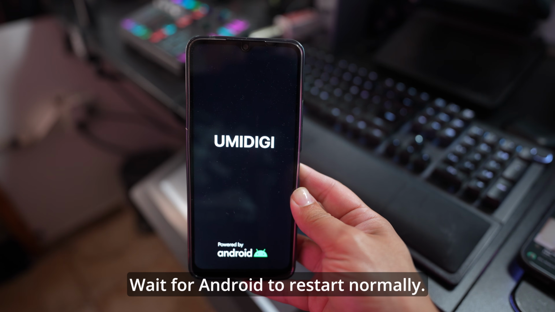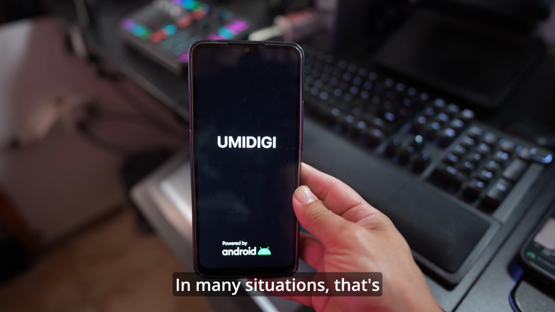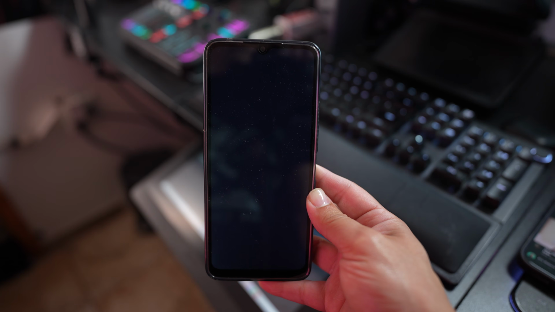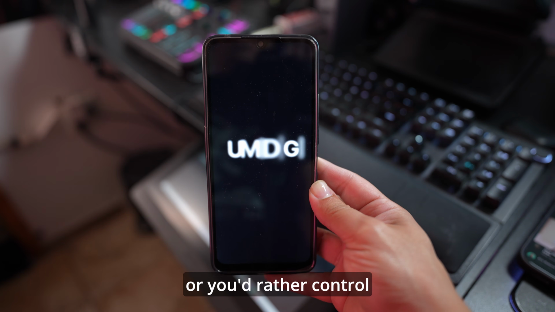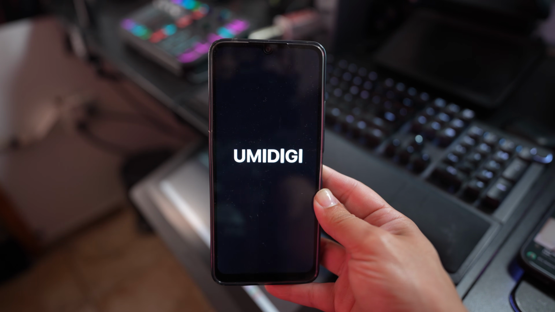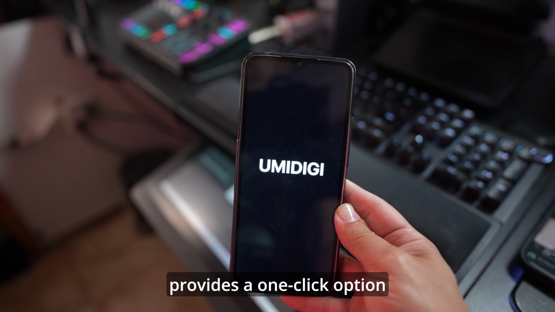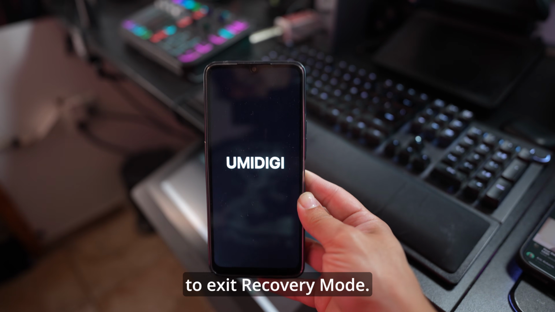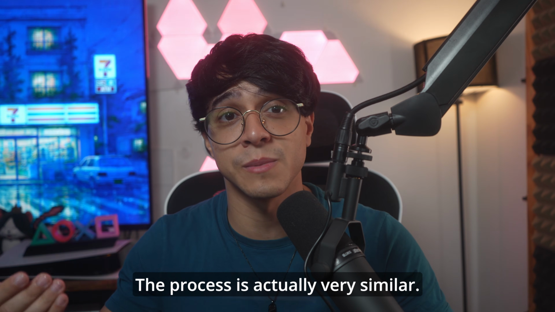Wait for Android to restart normally. In many situations, that's really all that it takes. However, if your buttons aren't responding or you'd rather control everything from your computer, Dr. Phone also provides a one-click option to exit recovery mode. The process is actually very similar.